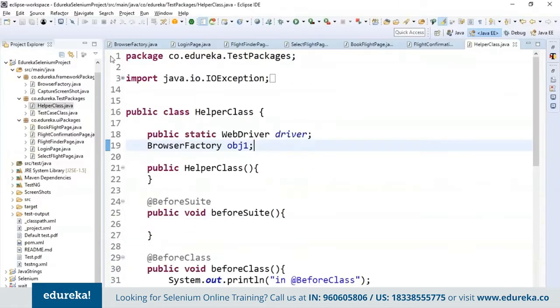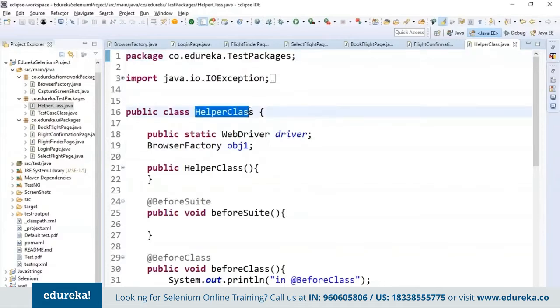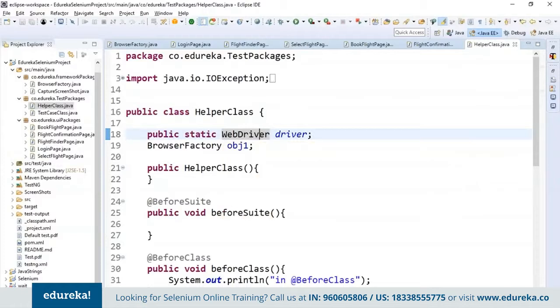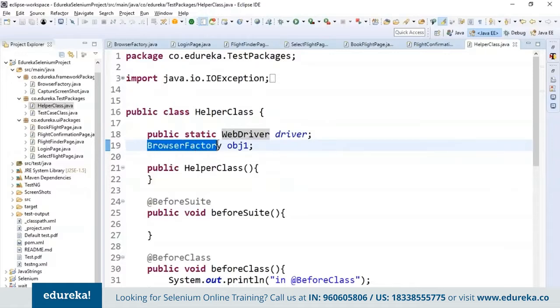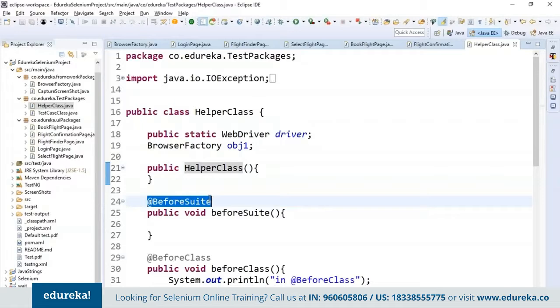Now let's take a look at the helper class here. So this program is under the test package, and we are going to create a class called the helper class, under which we are going to declare the WebDriver and create an object of the WebDriver. And we are going to call the browser factory function here and create an object of that class, say browser factory, and name the object as object1. And after that, we are going to call the helper class function here, that is basically a constructor. And what is before suit?